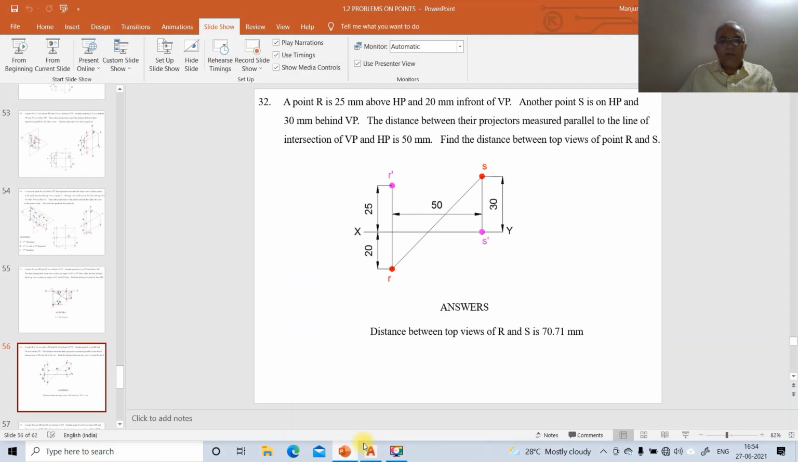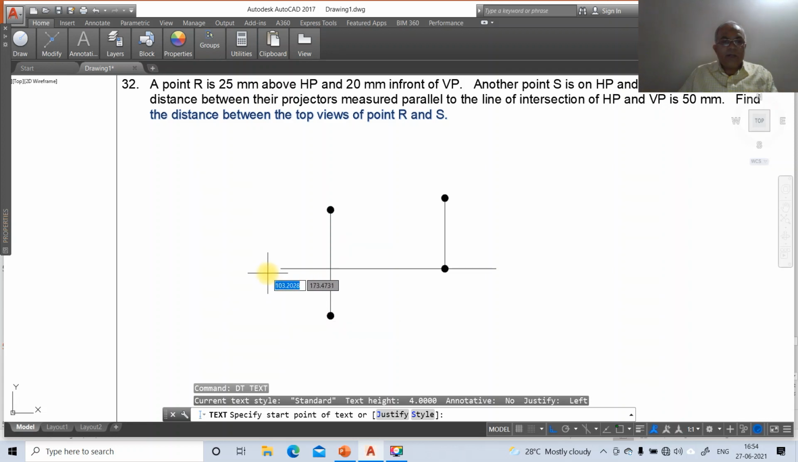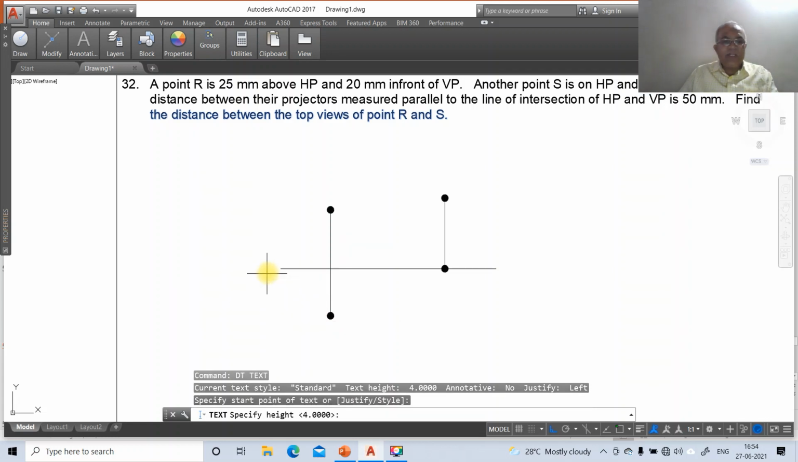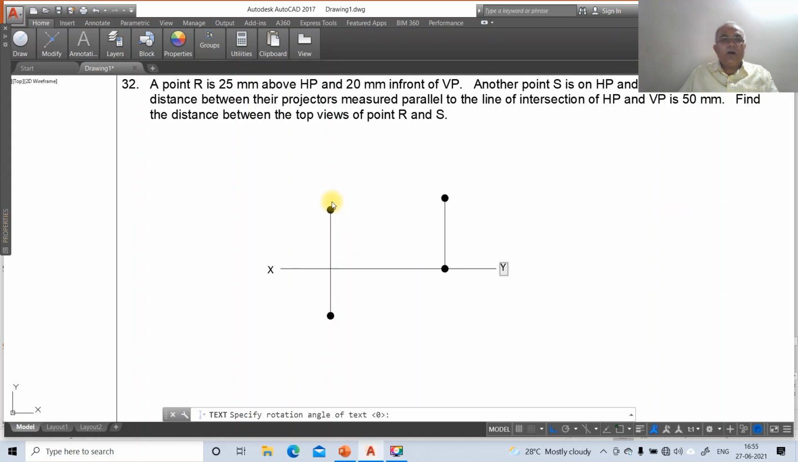Once you do that, now we will name them XY. Now we'll go for the text. Select some arbitrary point, take the height as 3, rotation angle of text as 0, and you mark this as X, and this as Y, and this is R dash, small r dash, and this is small r, and this is S dash, and this is S.